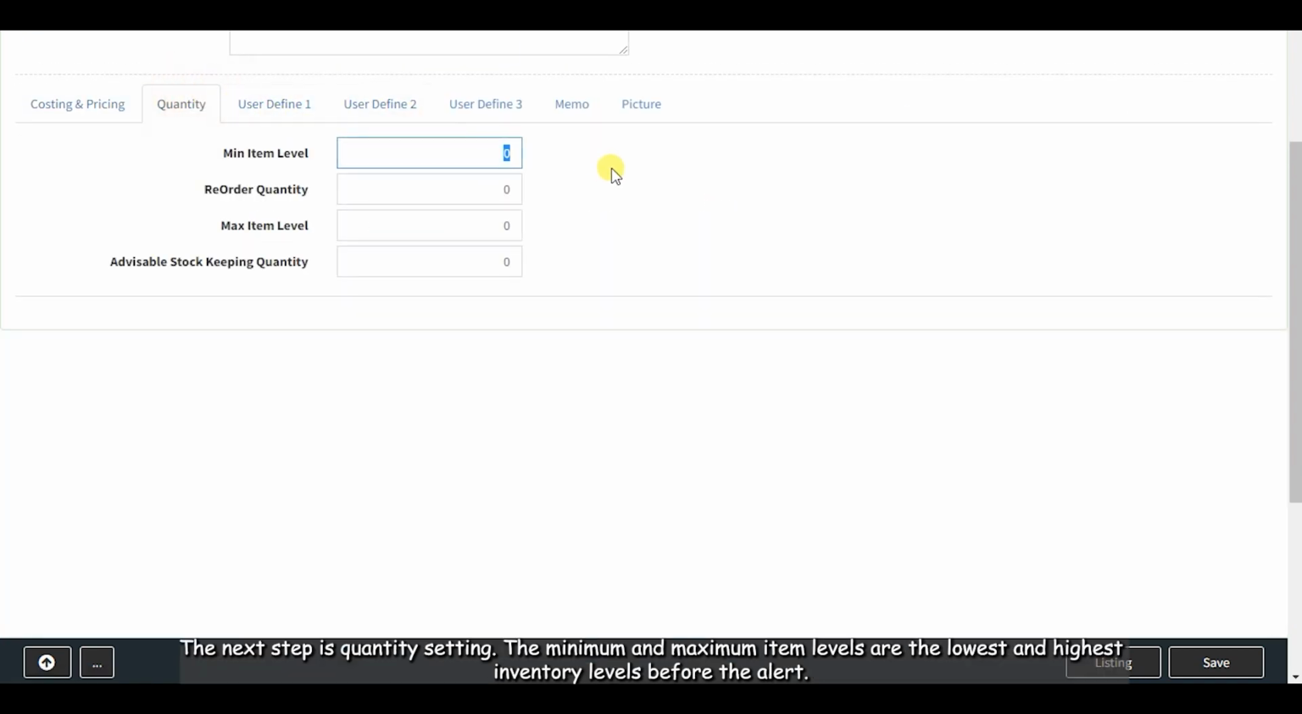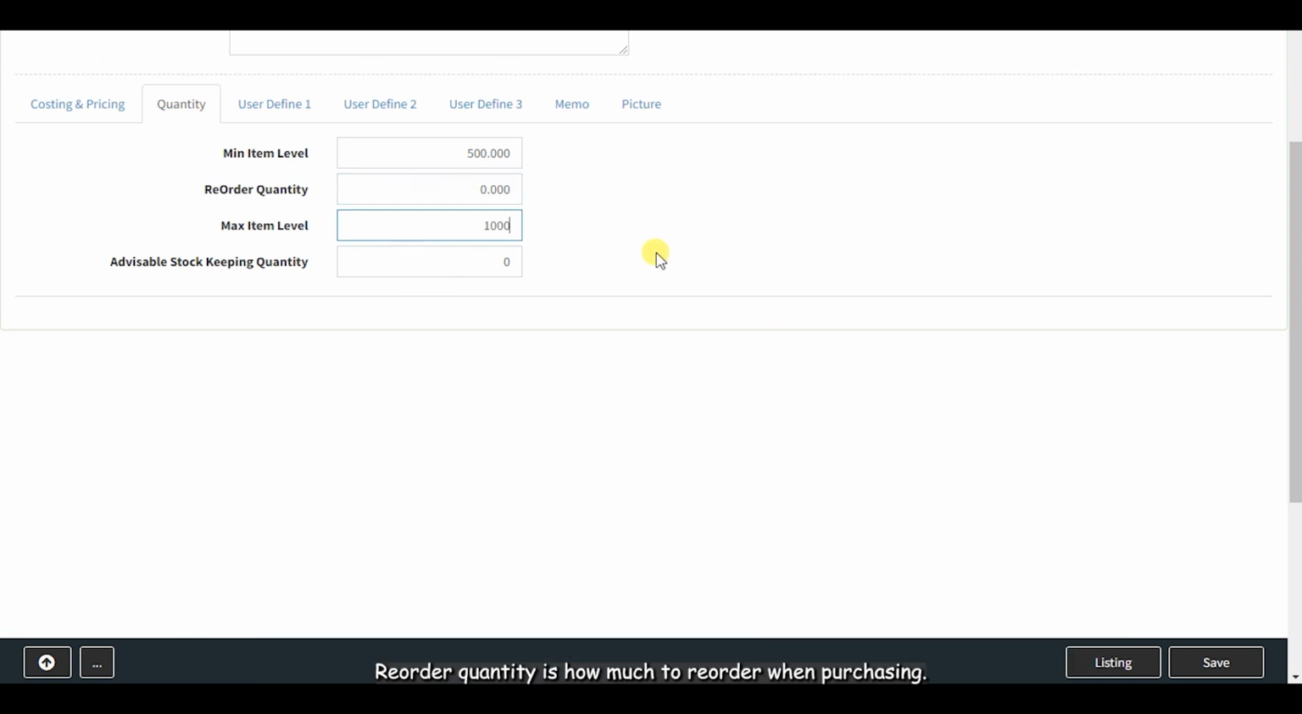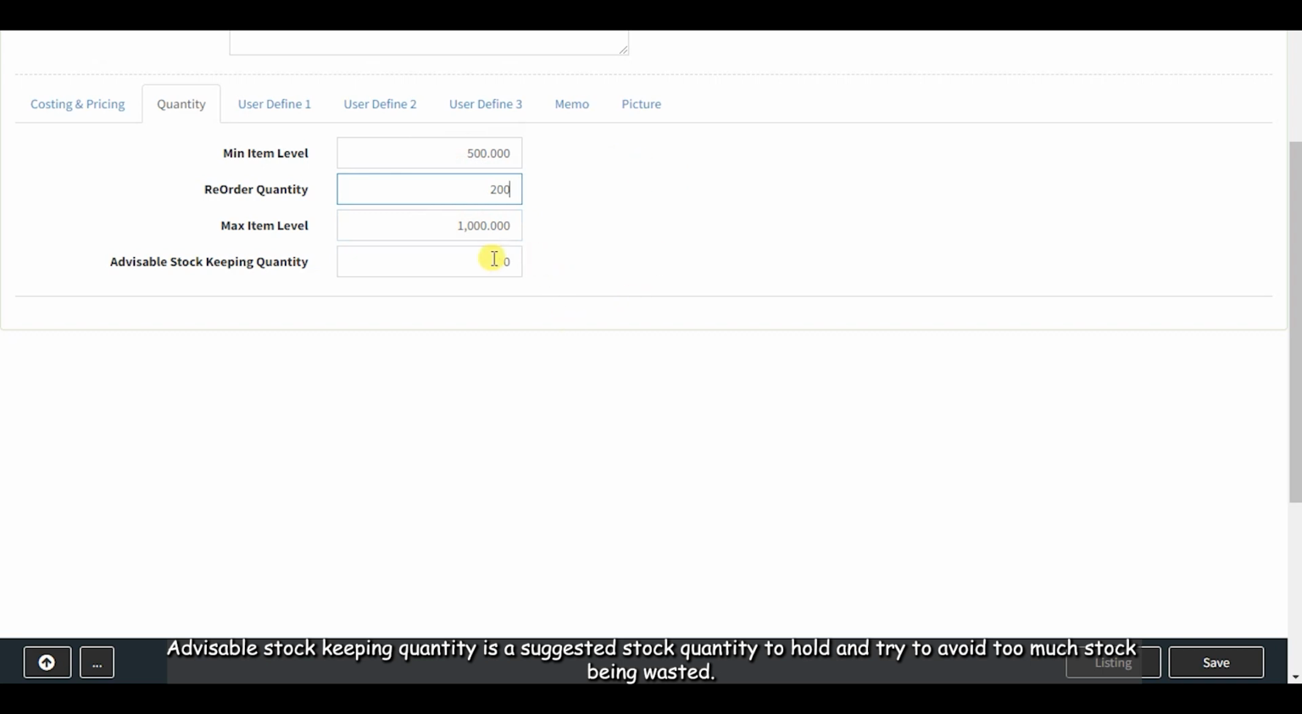The next step is quantity setting. The minimum and maximum item levels are the lowest and highest inventory levels before the alert. Reorder quantity is how much to reorder when purchasing. Advisable stock keeping quantity is a suggested stock quantity to hold, to try to avoid too much stock being wasted.